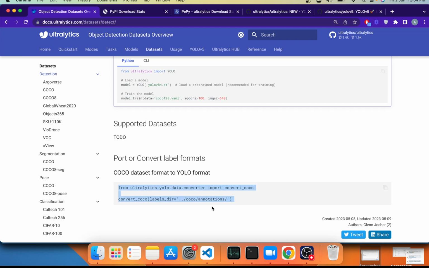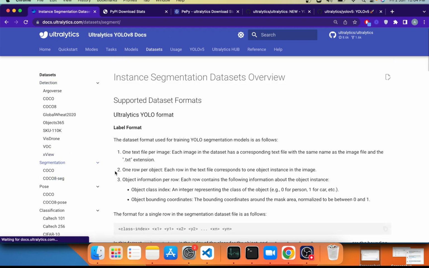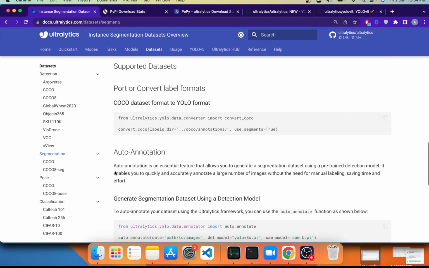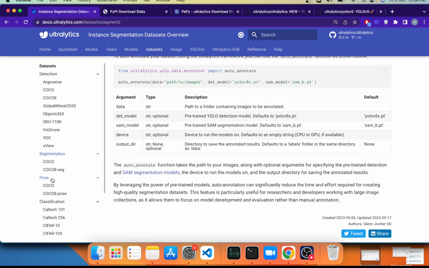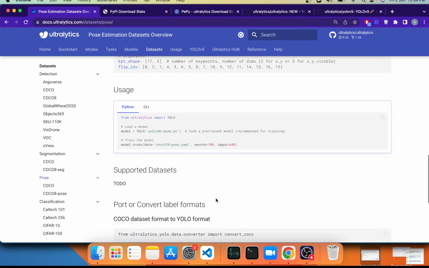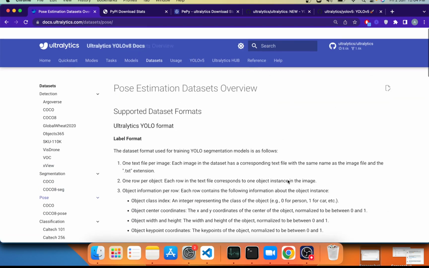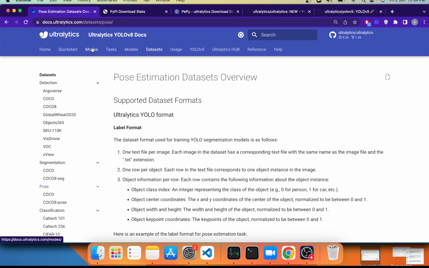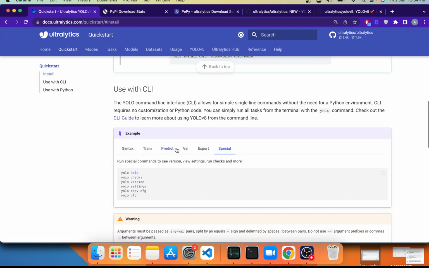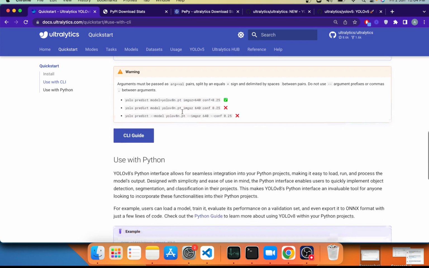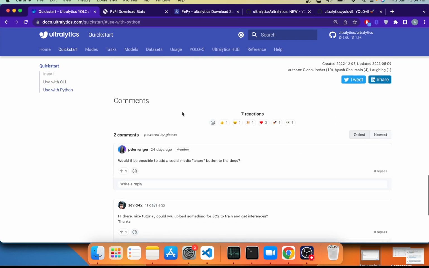So this is how you convert a detection data set from COCO to YOLO format. Then same with segmentation, we have the format, we have the training example, we also have how to convert a COCO data set into YOLO, and then we also have auto annotation for segmentation through SAM. And then the same thing with pose, how you train and then how you convert it. So this is like a brief overview. Again, the expectation is that you already know what this is. You already have used it maybe once or twice or heard of it. So that's why I have not gone through the entire quick start where you can start locally, use with CLI, and then use with Python. I assume that you all already know.